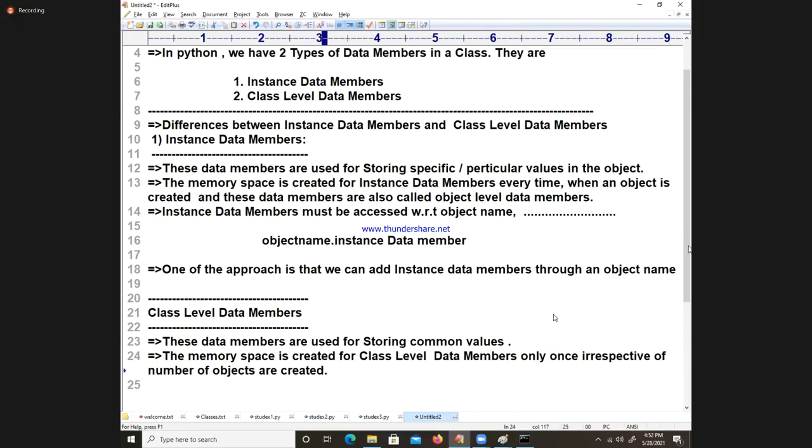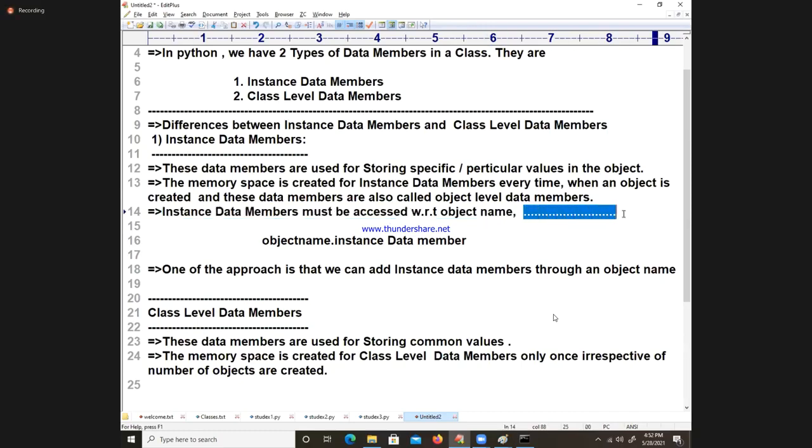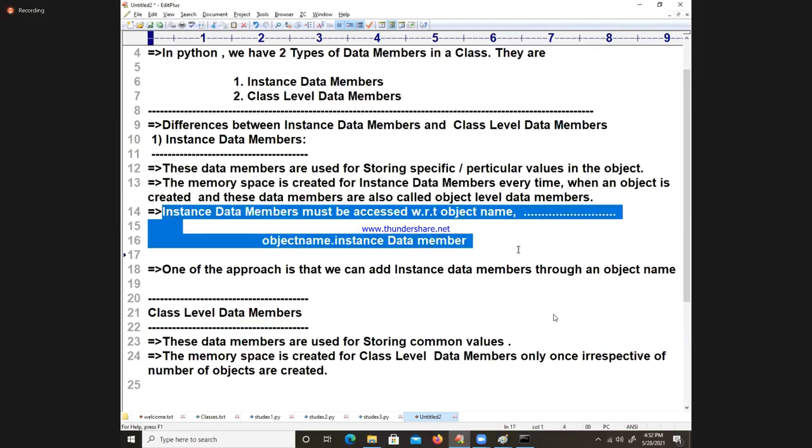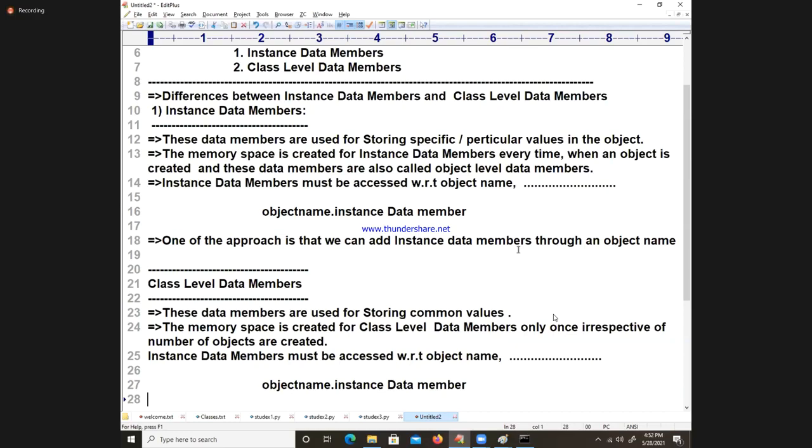Fine. Now, how do you access? Instance data members must be accessed by using object name. One more is also there, by using class self you can use it. But I'm not writing that unless and until I will show you. Here also, dear students, class level data members. How many ways are there to access? Class level data members can be accessed.